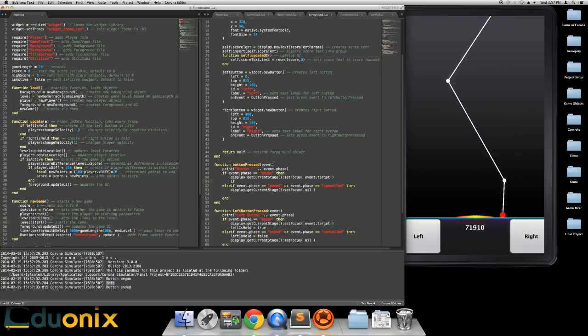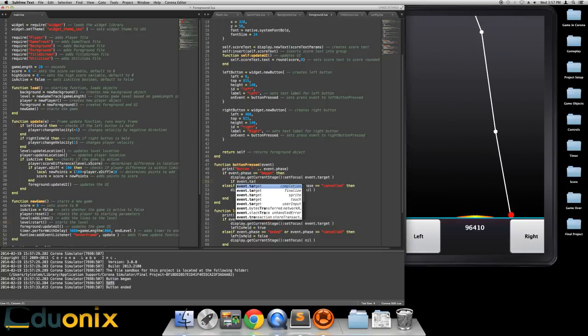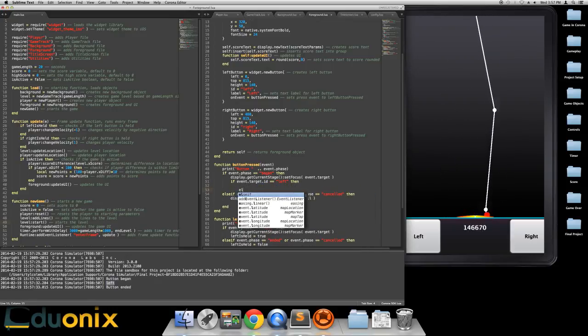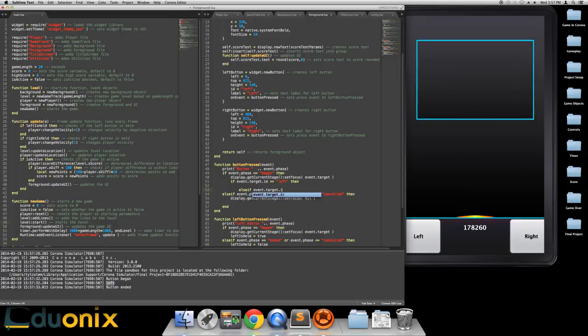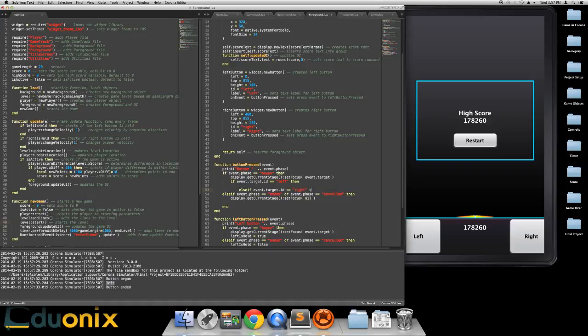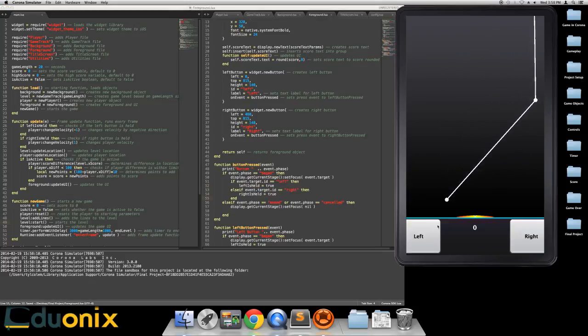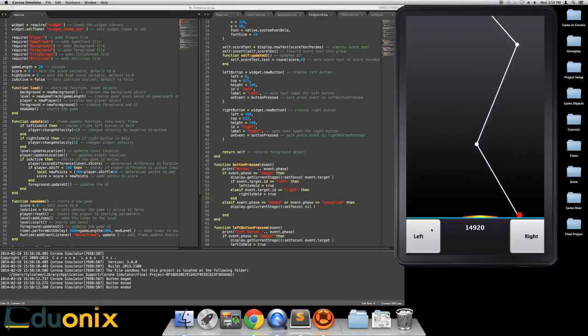So what we're going to do in here is, if event.target.id is left, then, else if target.id is right, then, what we're going to do with this is set leftIsHeld to true if the left button is held, and rightIsHeld to true if the right button is being held. So this now sets that button as being held down when it's pressed.